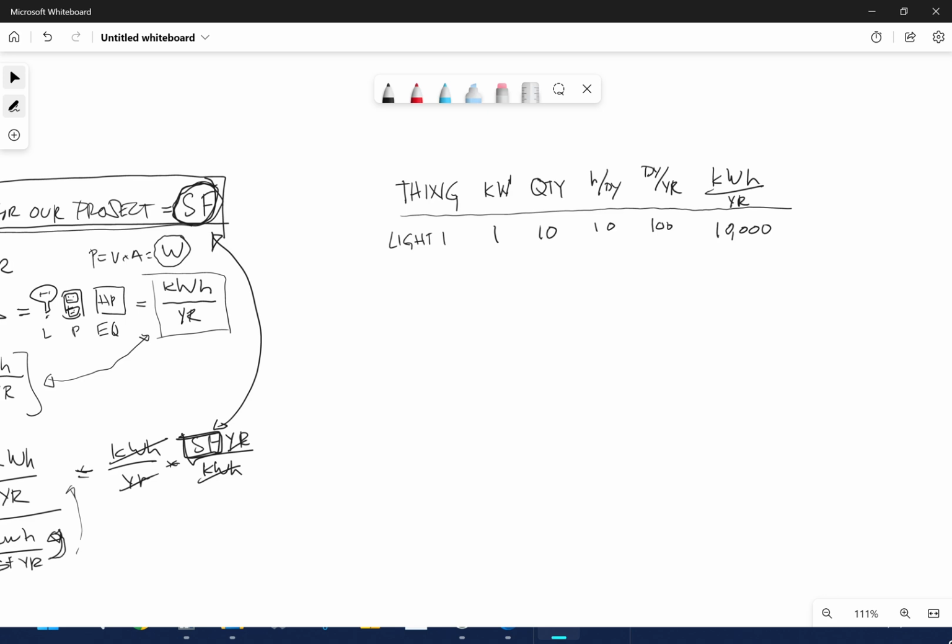And then we're going to have other lights, right? So we're going to have a light section. And 1, 2, 3, 4, whatever. Those will add up in this row. Then we're going to have some plug loads, and that'll be a section of those.